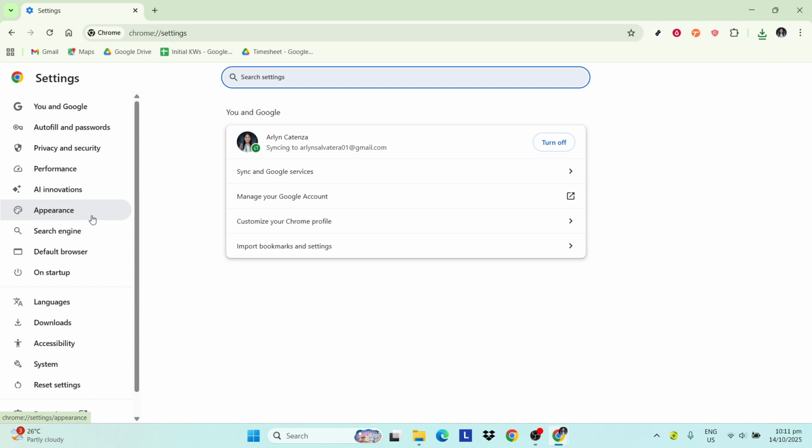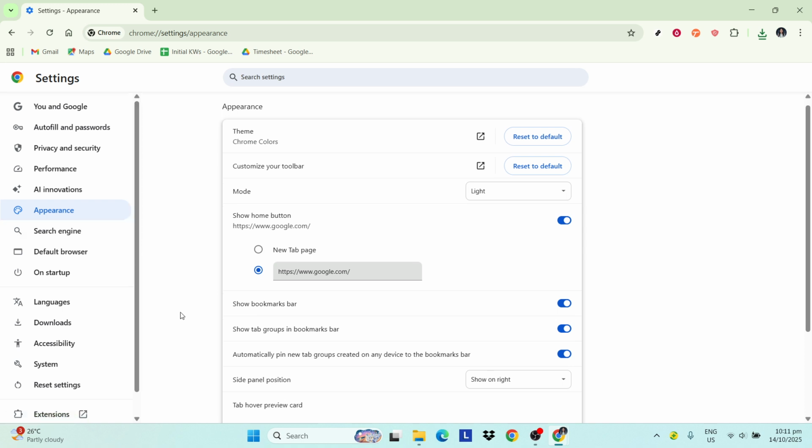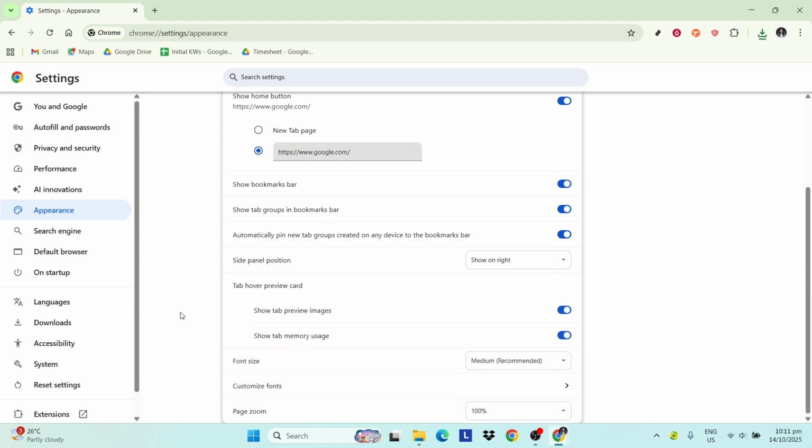Now, look to the left-hand side of the screen for the panel that says Appearance. Clicking on Appearance will bring up all the settings related to the look and feel of your Google Chrome browser. This is where you can tweak things like your theme or font size, but today we're interested in a different option. Scroll down until you find a section labeled Tab Hover Preview Cards.